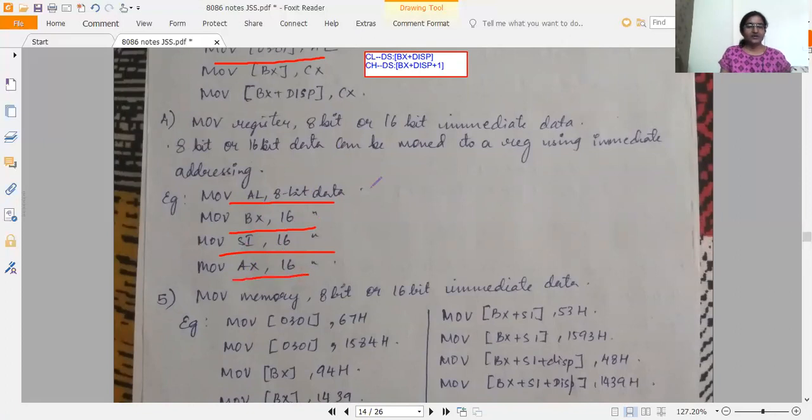Yes. Can we make use of a segment register in place of this destination register? Segment registers cannot be loaded with immediate data. For that, the data has to be moved into a non-segment register, and then we can move the content from a non-segment register to the segment register. This we have studied in our previous videos.